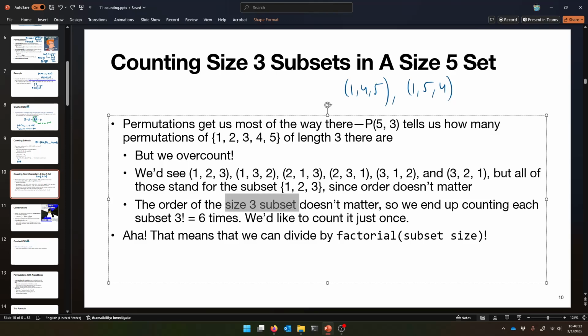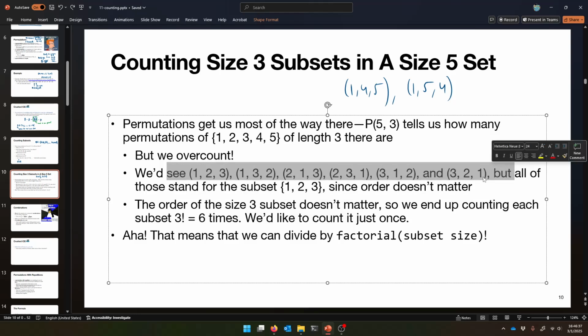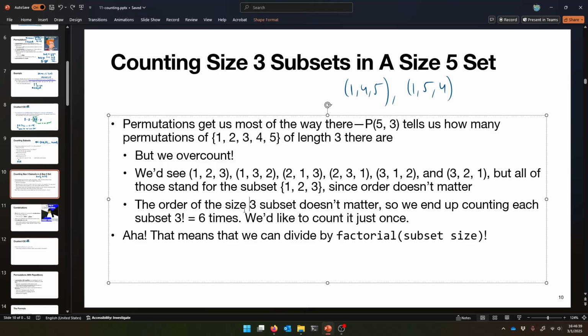The order of that size 3 subset that we're trying to enumerate doesn't matter, right? These are all equivalent to one another in terms of sets. So if it's a size 3 thing that we're taking, how many ways are there to jumble 3 things? 3 factorial. We're going to end up overcounting each size 3 subset 3 factorial times. So we want to divide by that. Do you see it? We just want to count them once. So we just want to divide by the factorial of the subset size.